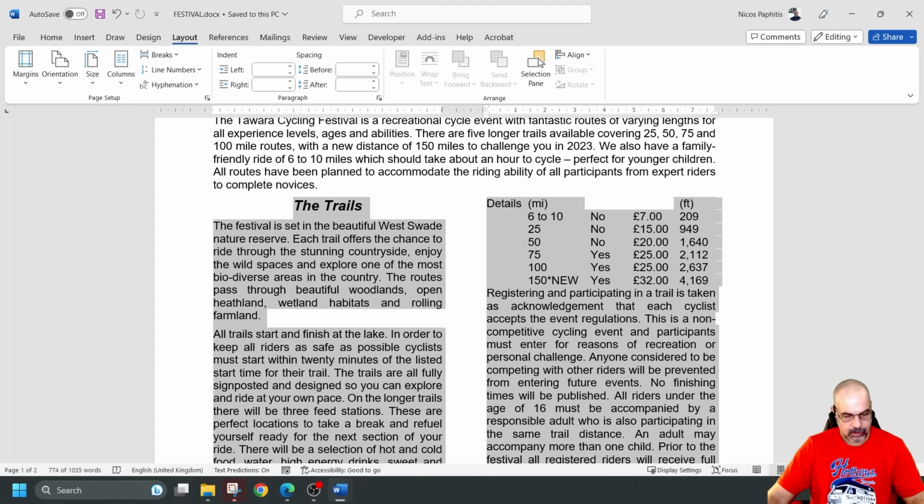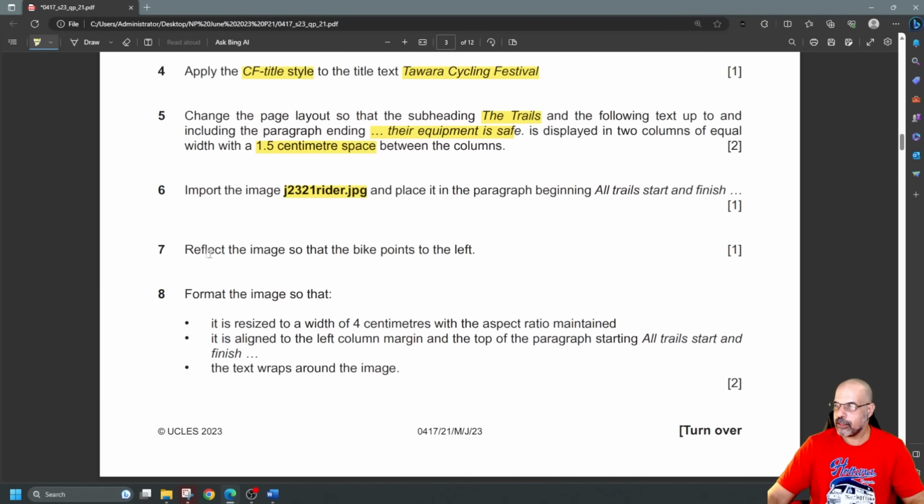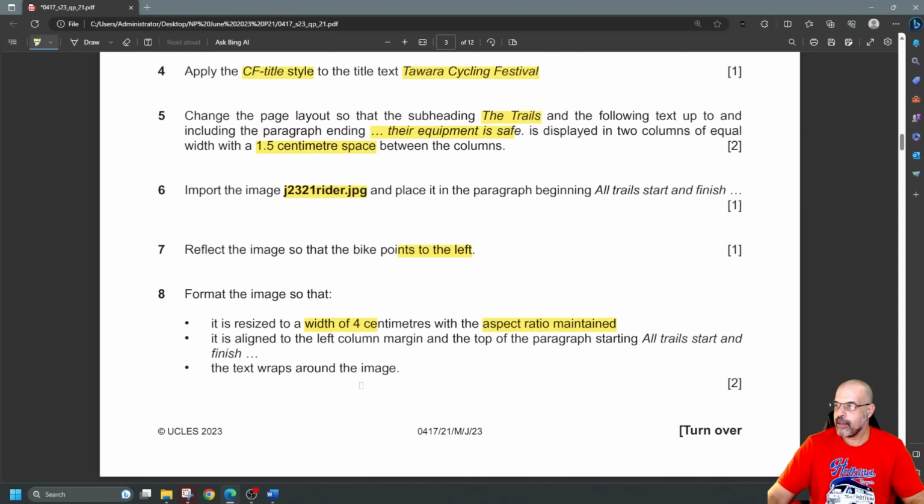Okay, now it says import the image J2321 rider JPEG and place it in the paragraph beginning, all trails start and finish. If I look a bit further, it says reflect the image so that the bike points to the left. Format the image so that it is resized to a width of 4 centimeters with the aspect ratio maintained. It's aligned to the left column and the top of the paragraph starting all trails start and finish, so it's aligned to the left column margin. The text wraps around the image. All right, so let's begin.